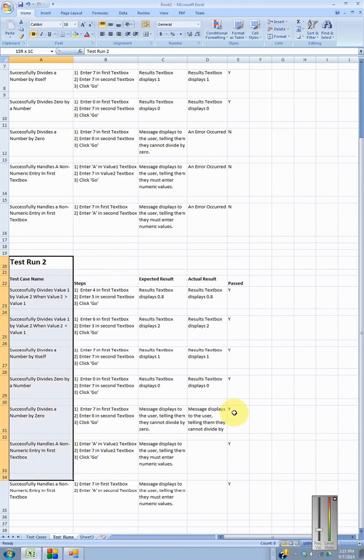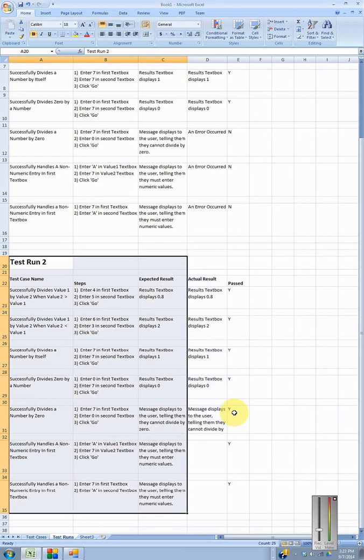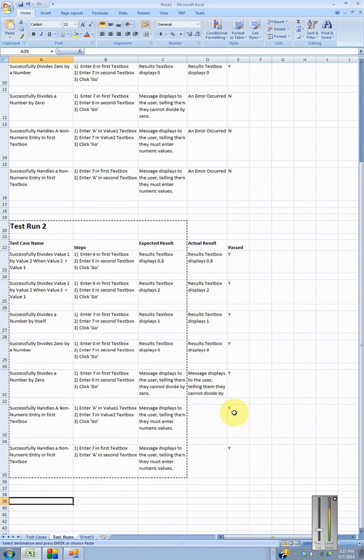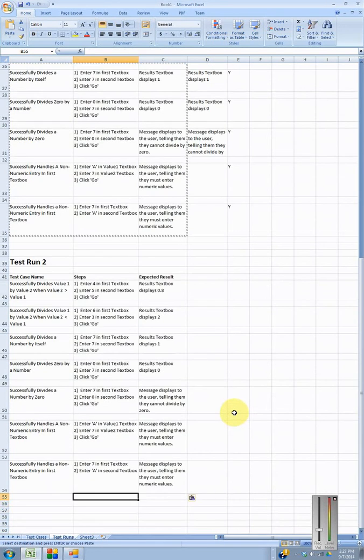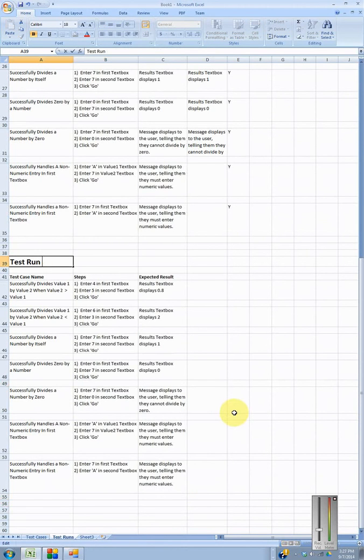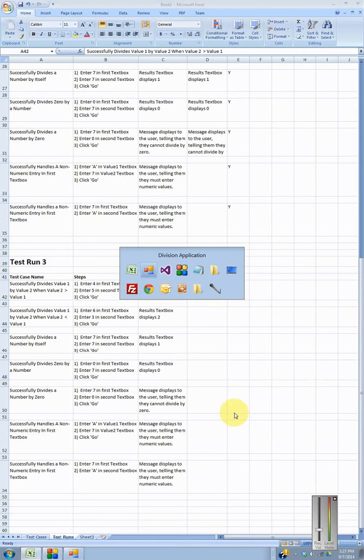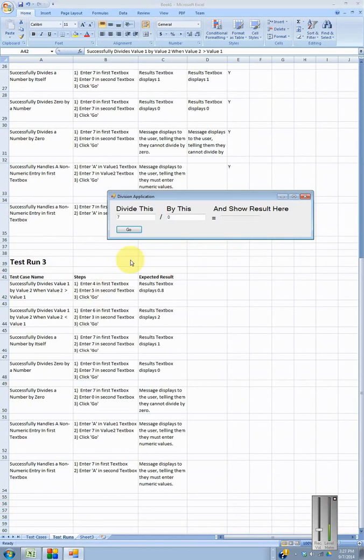So now we're going to just quickly make another test run and actually do a clean walkthrough of our application and hopefully see it pass all the tests in our test case. So we're going to run the first test case. We're going to enter 4 in the first text box, 5 in the second. When we click go, we expect to see 0.8 show up.